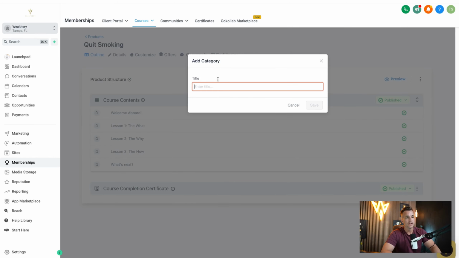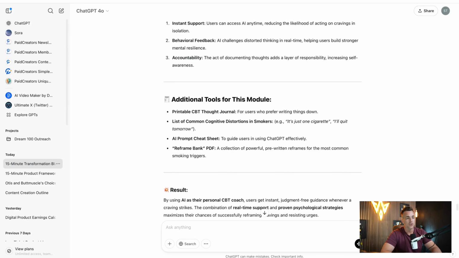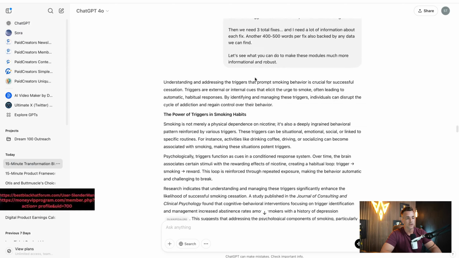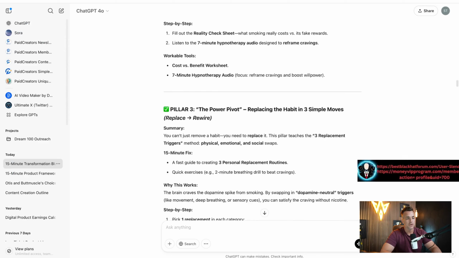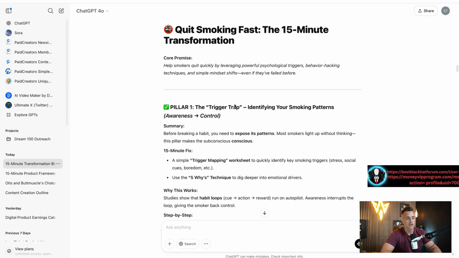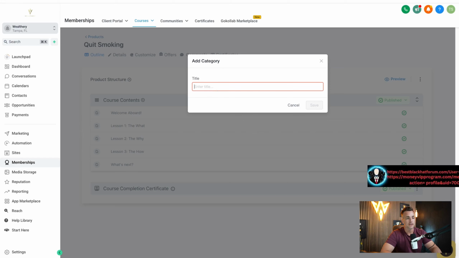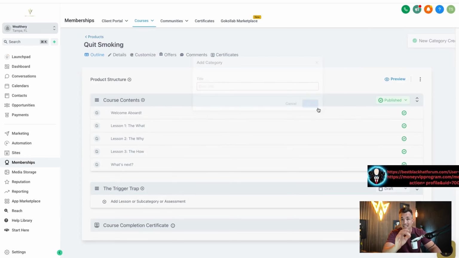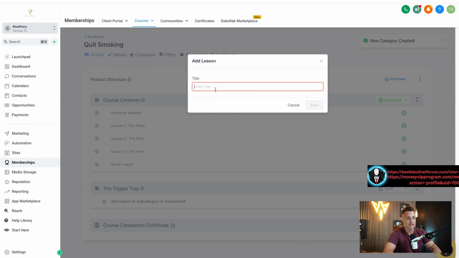Create a category. This category is going to be called whatever we had in here. What was this whole pillar? So if we go up, what was this pillar? Quit smoking fast. Pillar 1 is the trigger trap. Okay. The trigger trap. This is exactly how I would build it, right? So I'm going to add a lesson. Lesson 1 is overview of the trigger trap.